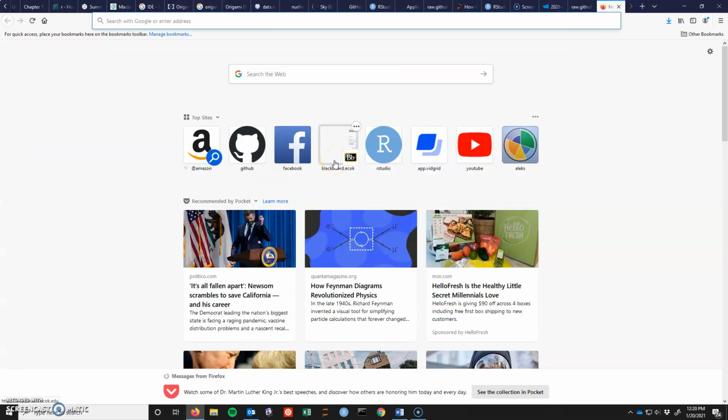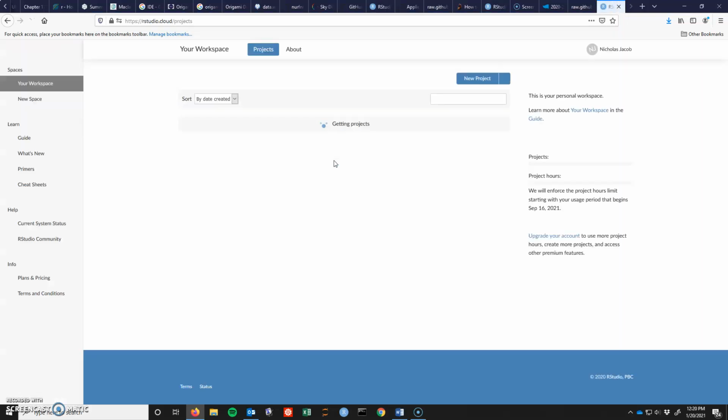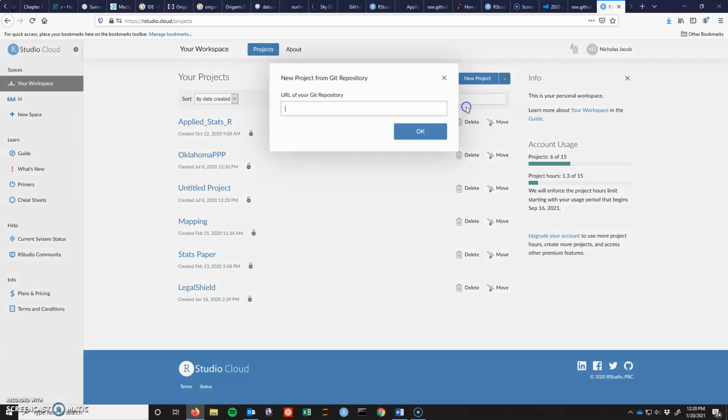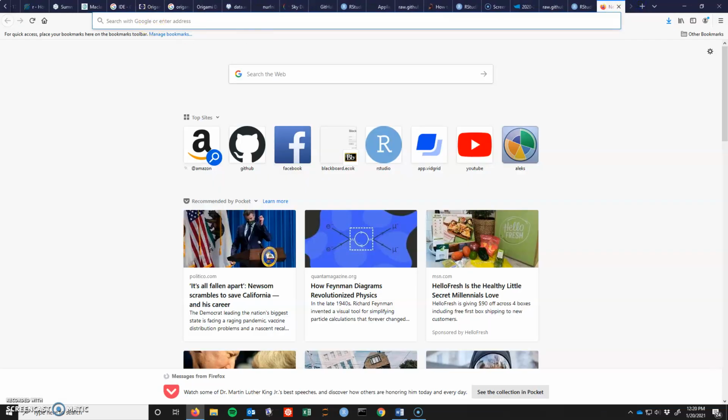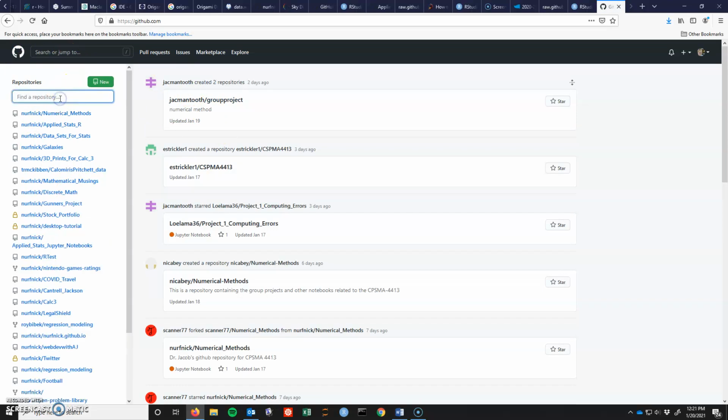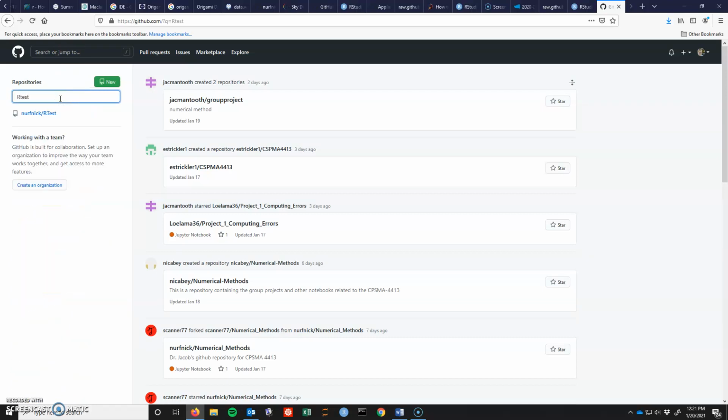Okay, next I'm going to go to RStudio.cloud, and you see I've got a whole bunch of projects here. I am going to do a new project from a Git repository. So it asked me for the URL of my Git repository, and I don't remember it. I think it was RTest, but I need to get the capitalizations right. So let's go back to GitHub, and let's go to my repositories. I wish I remembered what its name was. Maybe if I click that one, no. It was like RTest or something, right? RTest. There it is.